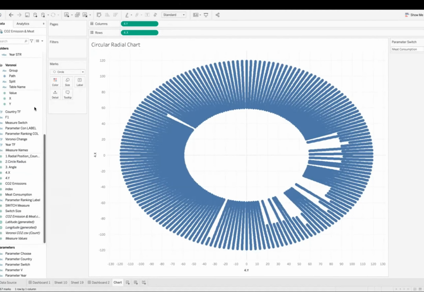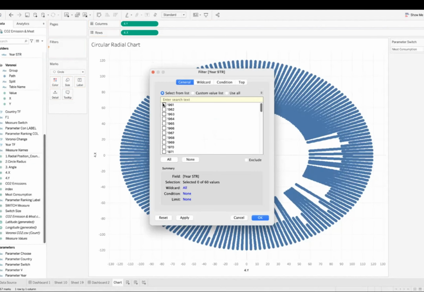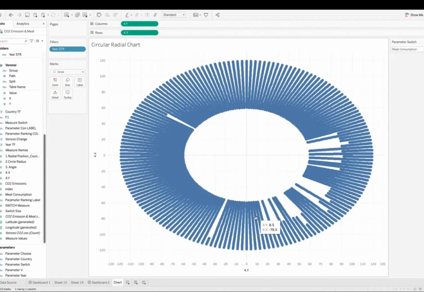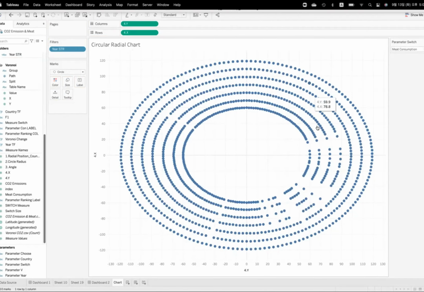Let's see. Here, so many years of data are already cumulative to show. I want to keep them as a filter. So drag the year to check the specific year I want to display. 1961, 70, 80, 90, 2000, 2010, and 2020. Now we got better and clearer dots from the chart.